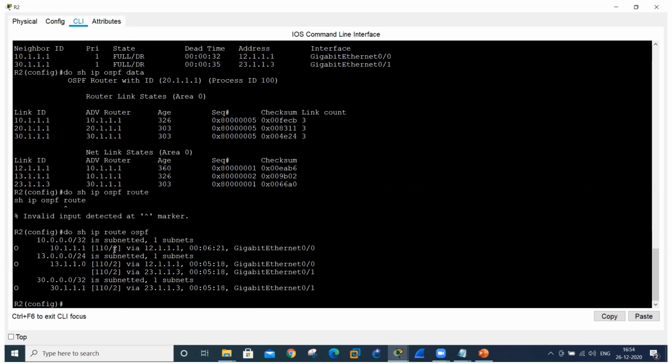And if you look at this /2, from 10. So R2 is here, right? And if you want to connect from 10 via 12.1.1.1, it is 110 by 2. If you go from 13.1.1.0, that is via 12.1, that is again 2 here. So like that, all the hops are shown here. And the cost, like I said, you can find out for each of the links, the cost will be directly shown there, right?